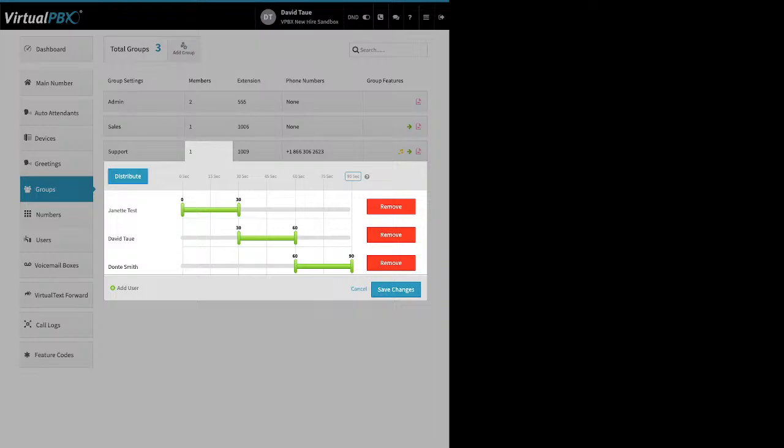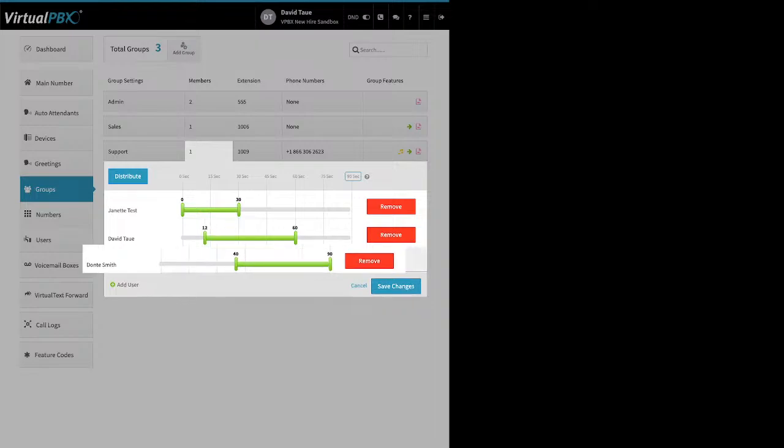Now, calls to the group are not going to skip somebody, right? So a call comes in, Jeanette answers it. She's helping that caller. A second call comes in while she's on that call, and she's still offered that second call, even though she's already on a call. And then after 30 seconds, the call is offered to David. Now, if Jeanette and David are both on calls and a third call comes in, that third caller waits 60 seconds before it's offered to Dante. So that's an instance where you'd probably want to do something like so.